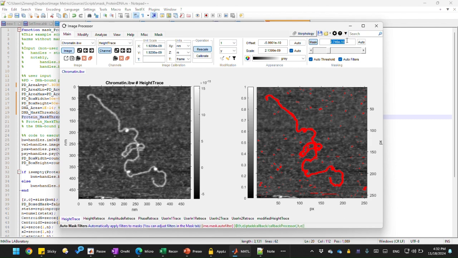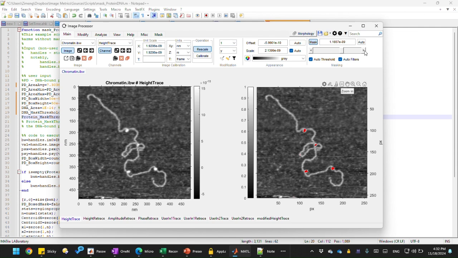To do that, we're just going to increase this threshold level until the DNAs are not masked, but all the proteins are masked. Now I have 4 of these, but we know this one is not the real protein, so we're going to increase the mask threshold till that one is gone. Let's reduce that a little bit.